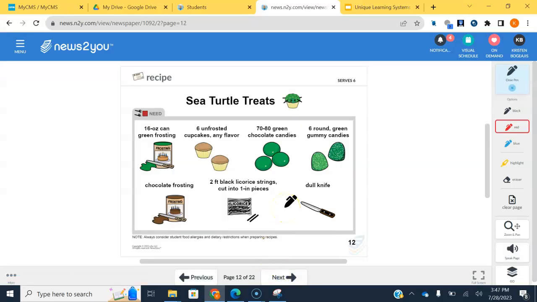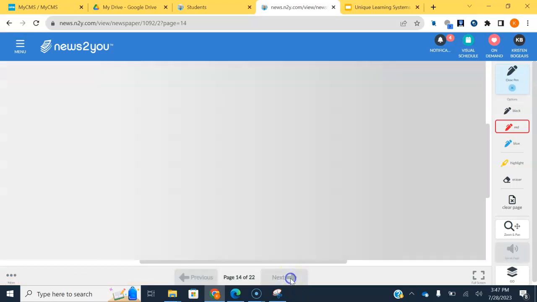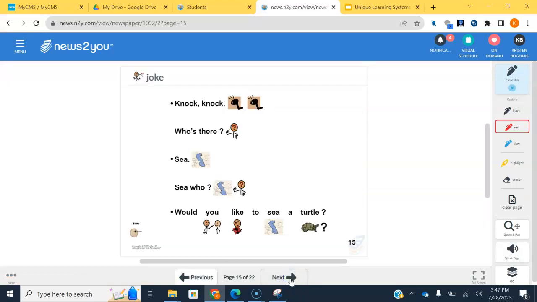This is like my favorite part. This is why it's worth looking at them ahead of time, because then you can plan some of these activities. And like, how cute is this? Sea turtle treats. It's also going to have different how-tos. It's going to go step by step, which is awesome, especially if that's a goal. Oh, I love every part of this.